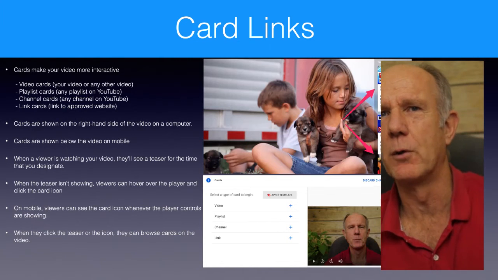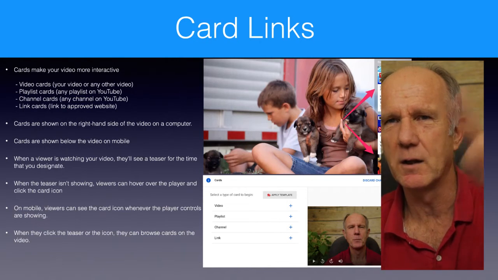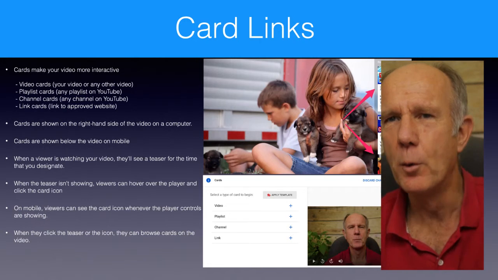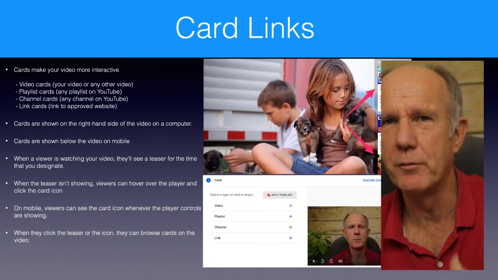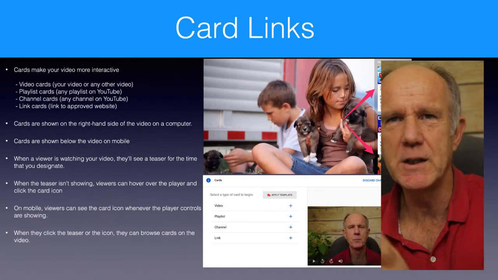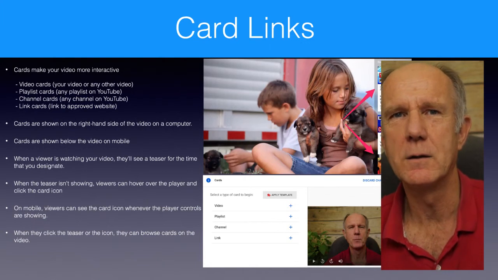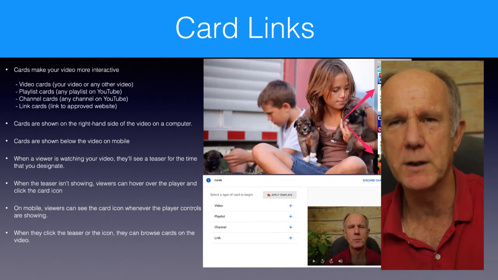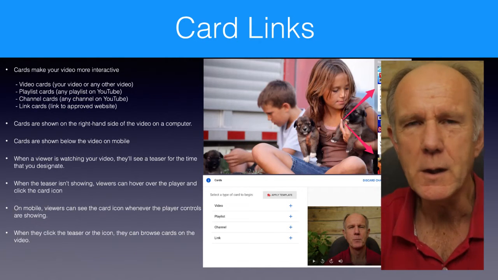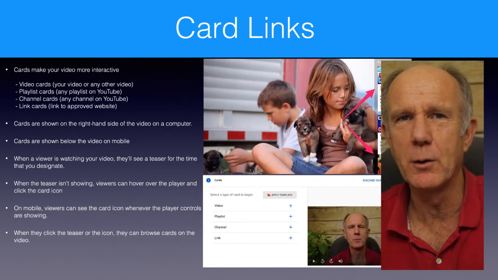These are shown on the right side of the video on the computer. So you see that little i at the top right. And then on the mobile app, it's shown below the video. When a viewer is watching the video, they see a little teaser like click on this video, and you can put it at the beginning of the video, in the middle, or at the end of the video. And it has that little teaser text that tells people to click on the video.